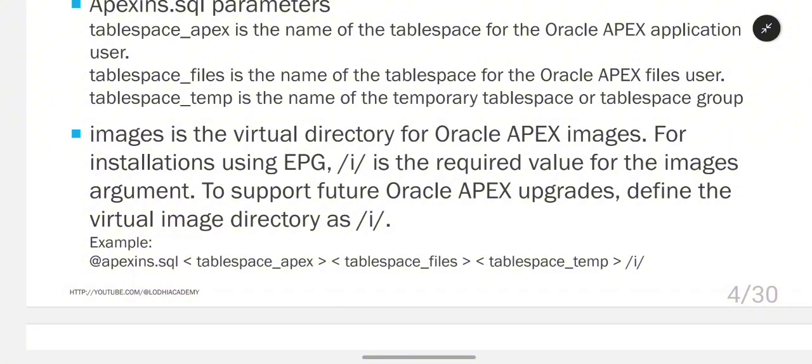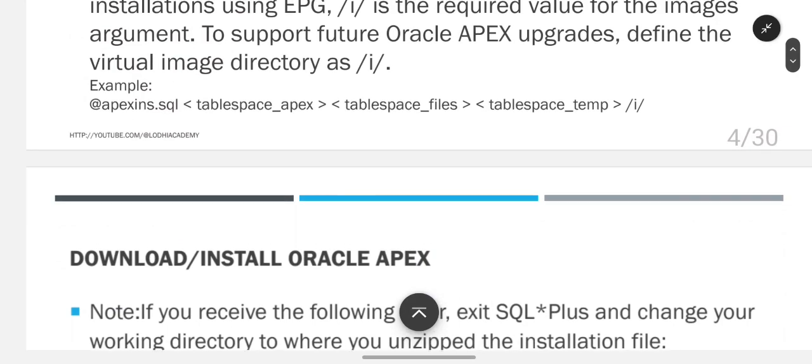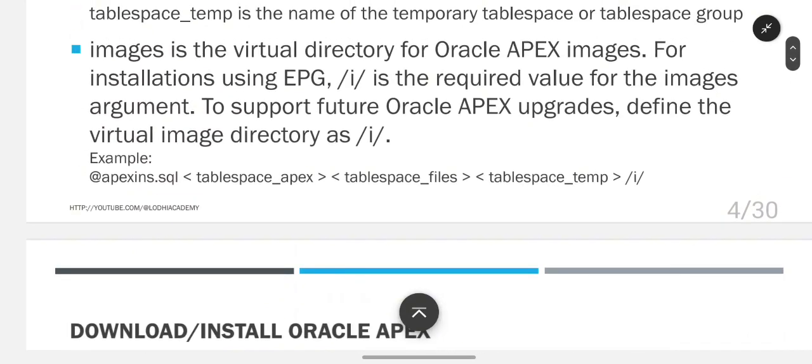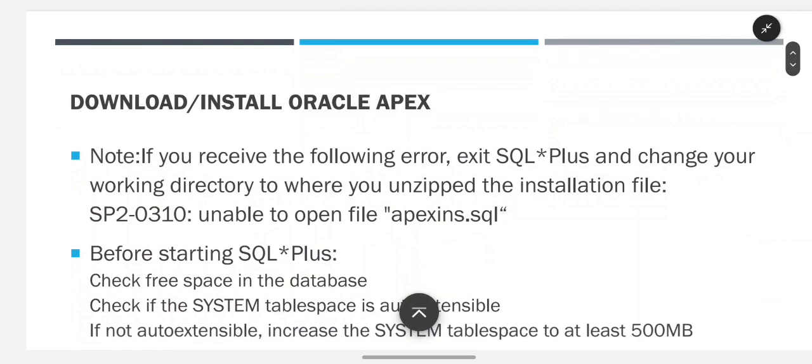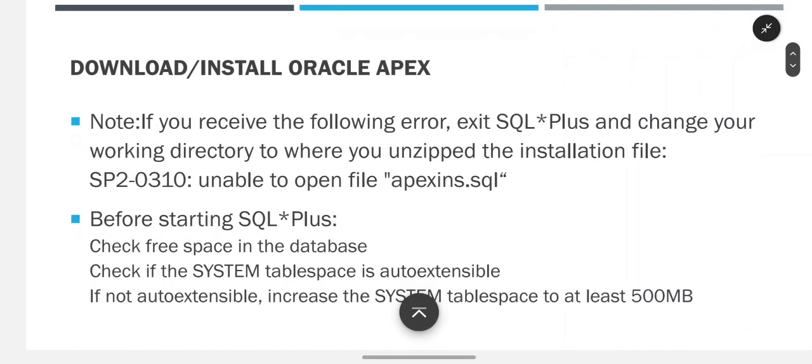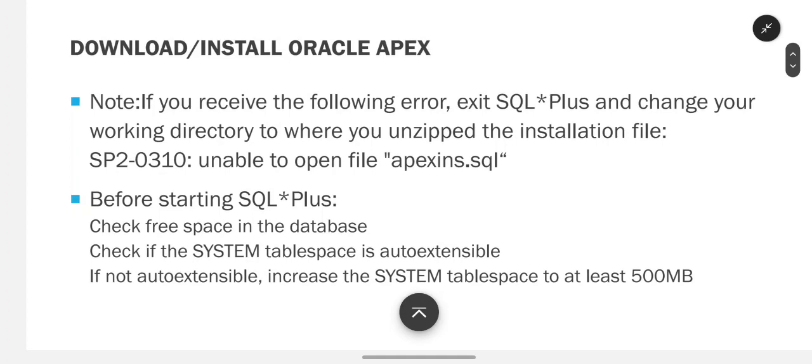Example. In the example, we are showing how you write the complete command, and we mention tablespace Apex, tablespace files, tablespace temp, and then /i/ with the command apexins.sql. Note, if you receive the following error, exit SQL Plus and change your working directory to where you unzipped the installation file.